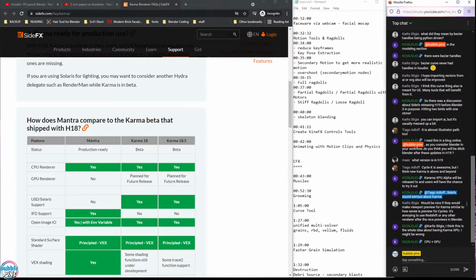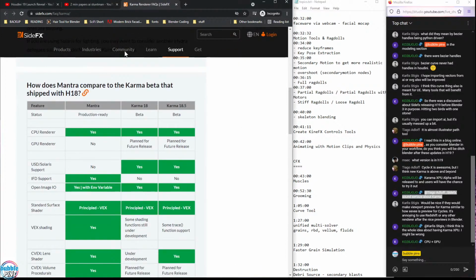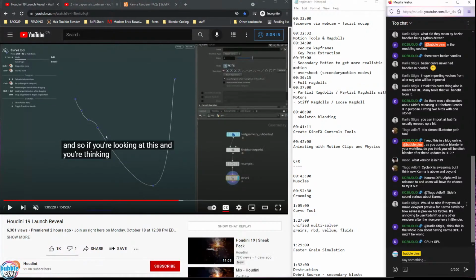Side Effects sound serious about Karma. Yeah, they're really putting a lot of investment into Karma. Would be nice if they would make a viewport preview for Karma similar to how Eevee works. Yes, I agree. It's annoying to use Redshift.